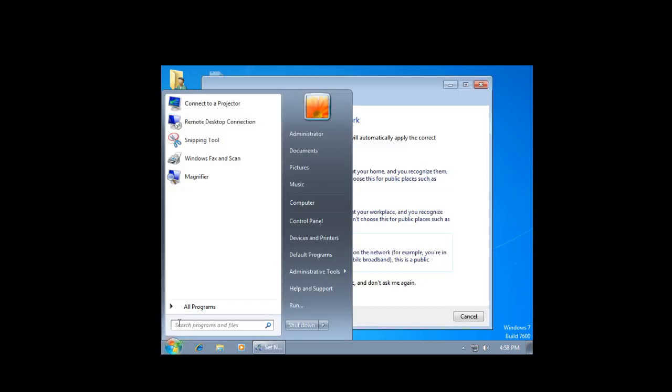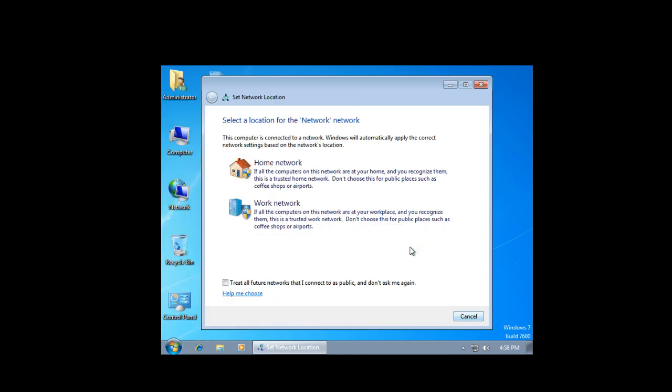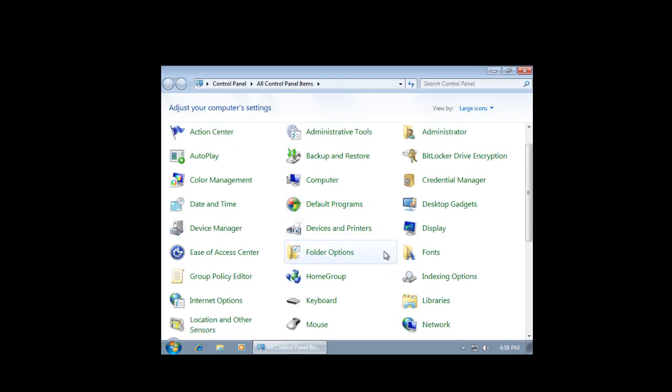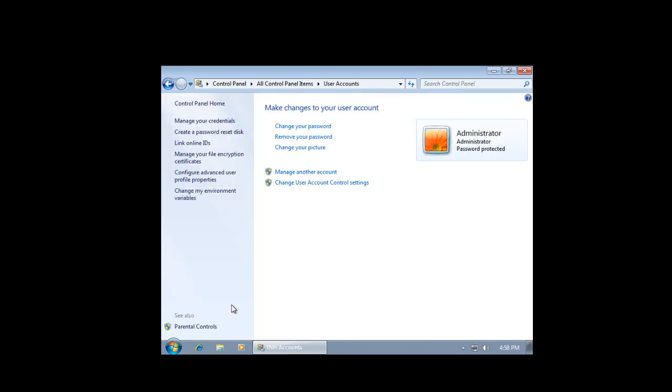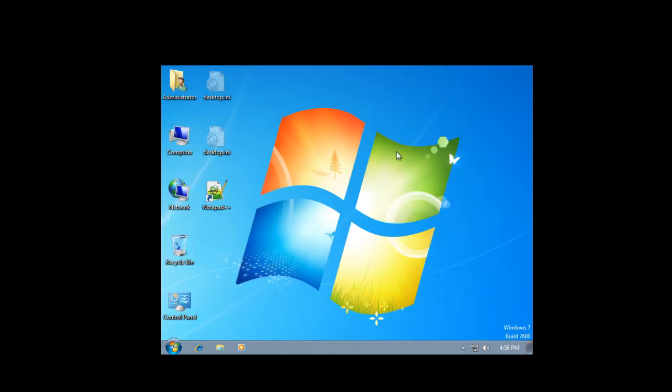Let's go to the start button, and I believe I gave all the games. Awesome. I'm going to hit that, close, and let's see users. Let's see if my YouTube user that I created is there. So we're going to go into user accounts and manage another account, and there goes my YouTube user. So the tweaking and the customization did work out with no problem, which is pretty awesome.